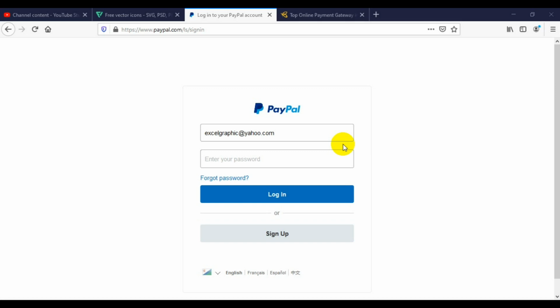So now let's jump into the video and see how you can move your funds from your PayPal account to your Flutterwave account, then from your Flutterwave account to your Nigerian local bank account. So let's get started. The first thing you need to do is to log into your PayPal account. Let's say, for instance, this is my PayPal account. So I'm going to input my password and then press enter to log in.